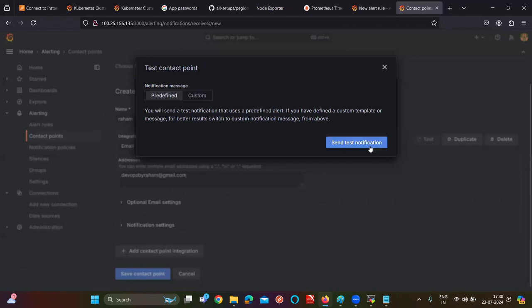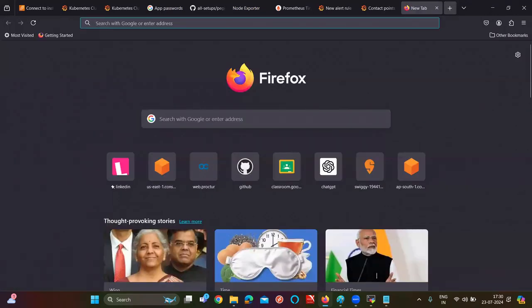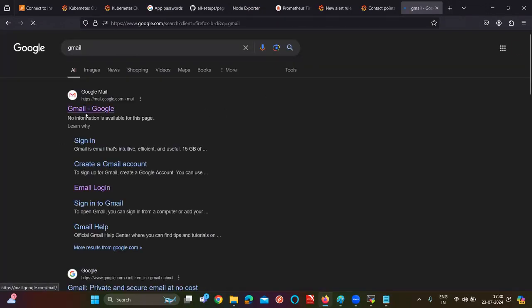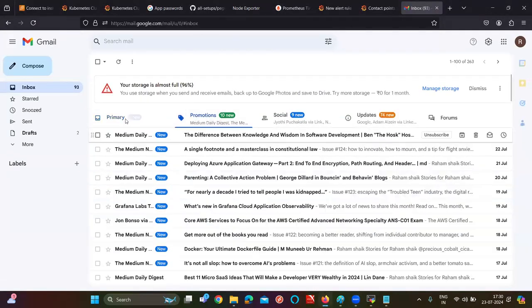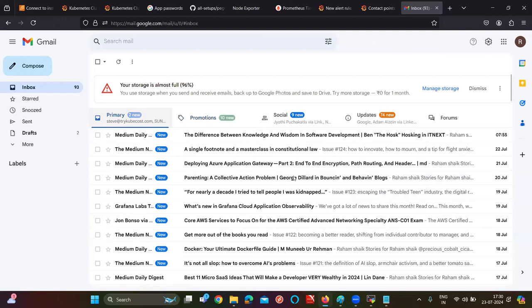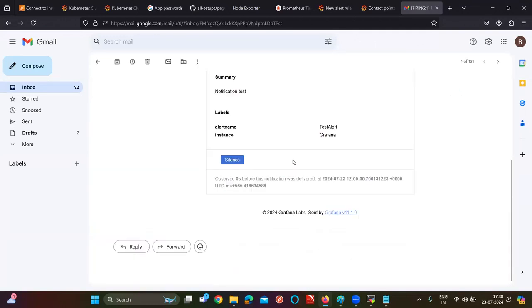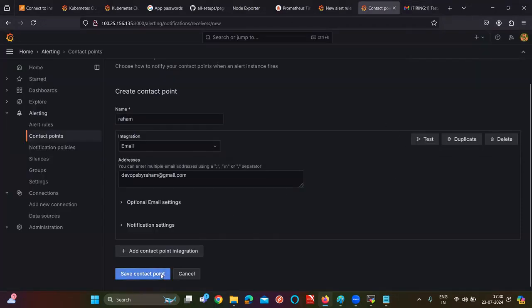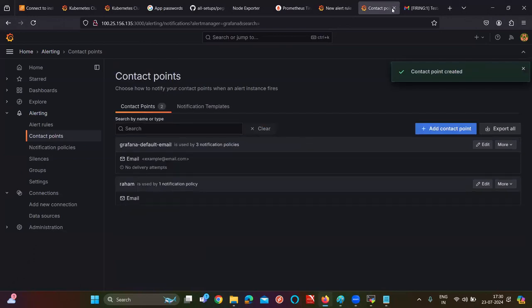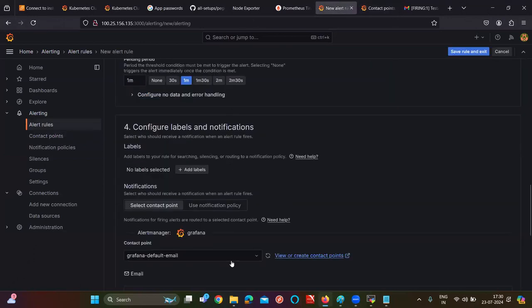So if I click on test, click on send notification. So it will give me a notification immediately. So if I go and check my Gmail, so automatically Grafana, I'll be getting a notification now. So you can go for here. In the primary, if you can go and see, are you seeing it is firing an alert or not, sir? It is firing an alert or not? There's a test notification. Now, once you're done with the test notification, so I can go and click on save as a contact point. Now, here you need to give this contact point exactly.